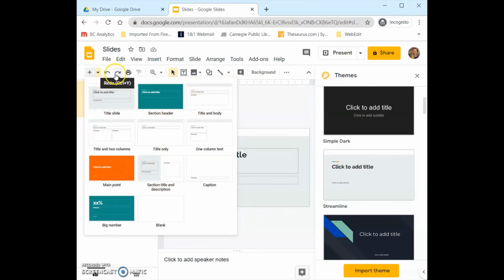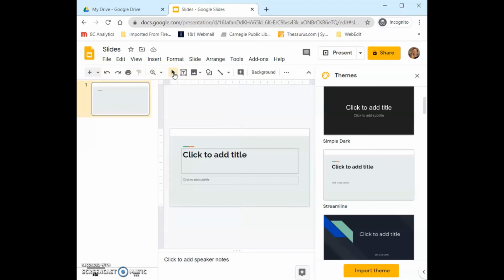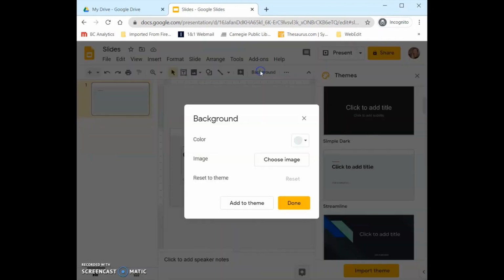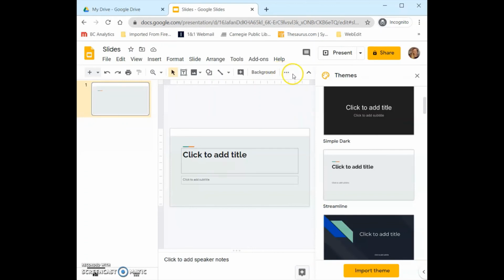Again, we have undo and redo. We have print. We can zoom in on the page. We have the select function. We can add a text box, add an image, shapes, and lines. And then we can add a comment into the presentation for others to see. We can change the background of our slides. And then we can come over here and change the layout, themes, and transitions.